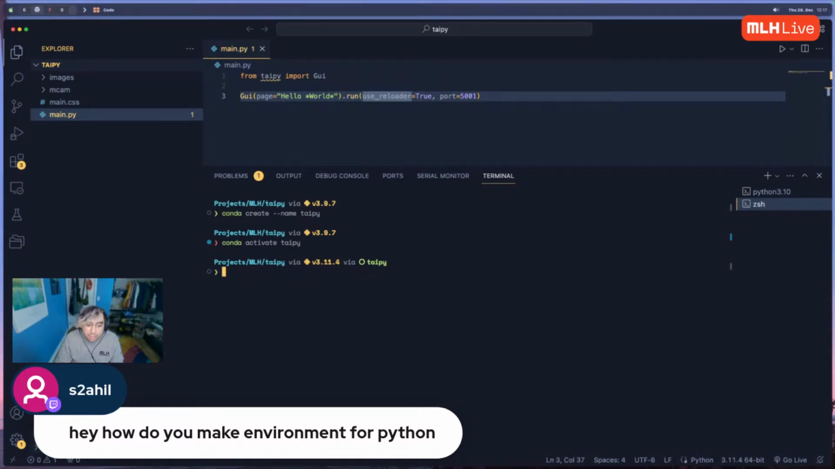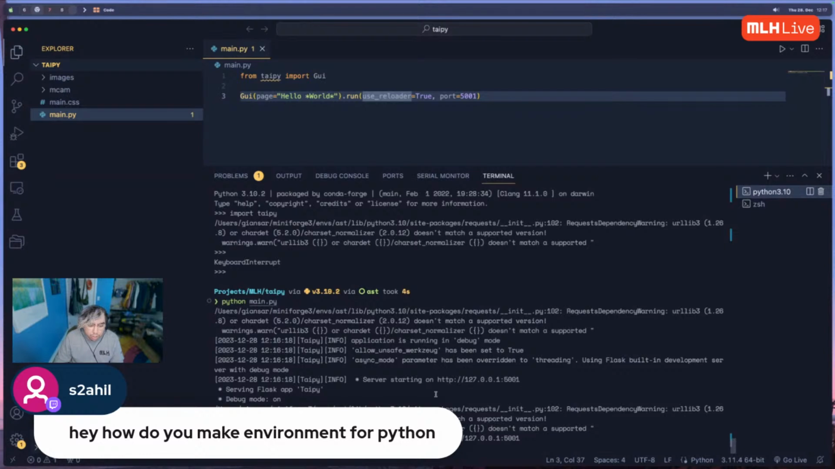But the idea then is your Python will be linked to Taipy instead of your base installation of Python. And so that way you can manage all your different libraries, and you're not just installing all of your libraries to one giant monolithic Python installation on your computer. Very useful for when you have a bunch of different projects that you are trying to work on.